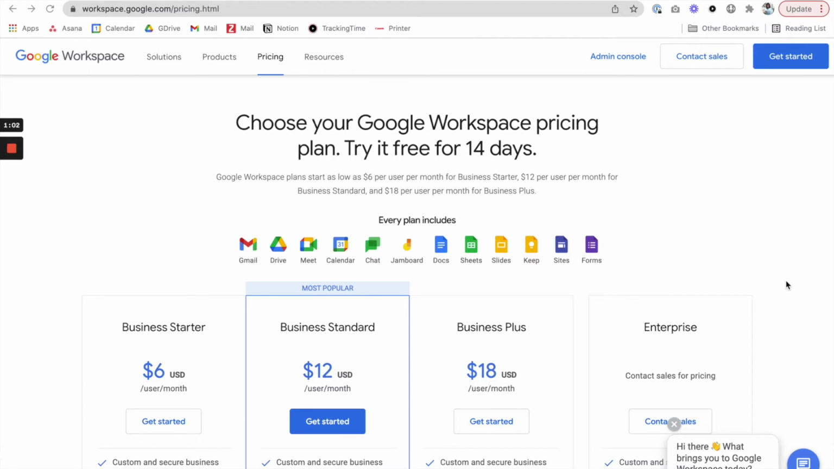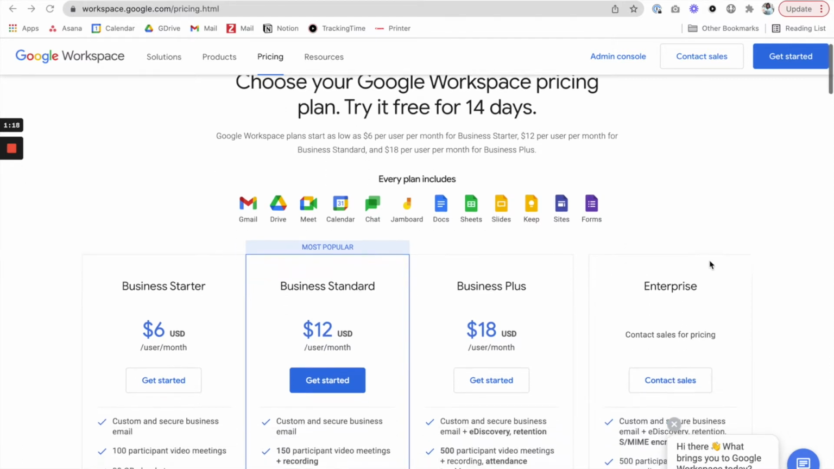So the biggest difference between a regular Gmail account and a business email address is that business or custom email addresses usually cost a yearly or monthly fee that you have to pay. One of the most popular options out there is Google Workspace, because it comes with all their apps like Gmail, Drive, Meet, Calendar, Chat, and as you can see, all the different plans it includes.